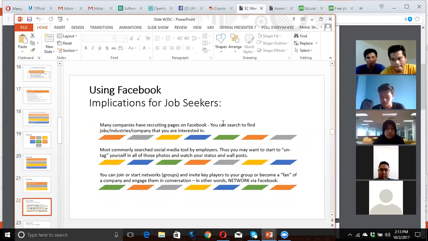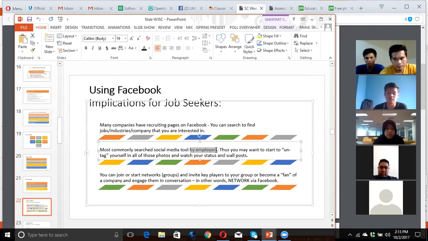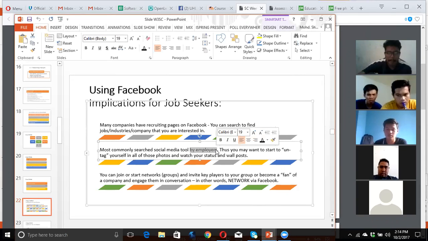Implication for job seekers using Facebook. Many companies have recruiting pages on Facebook. You can search to find jobs, industries, and companies that you're interested in. It is the most commonly searched social media tool by employers. Remember, employers are going to know about you through social media. Thus you may want to untag yourself in all of those photos and watch your status and wall posts. Please be very careful with what you are posting on Facebook.